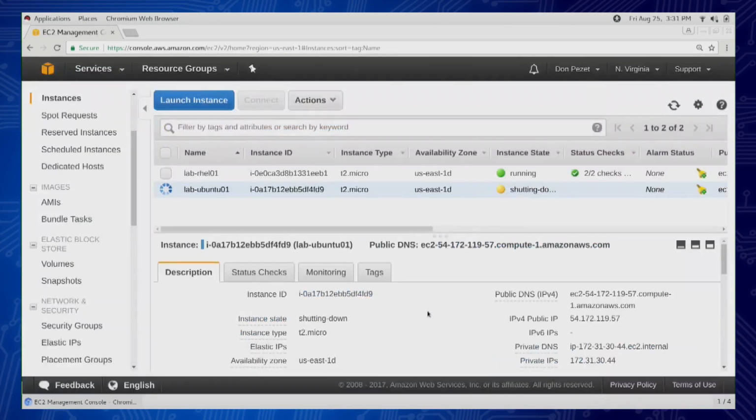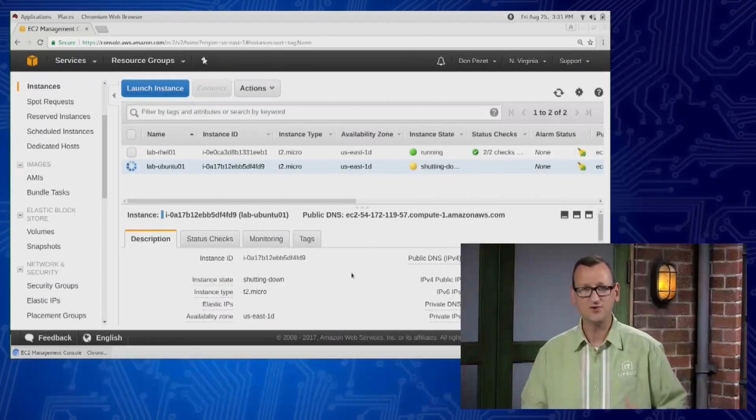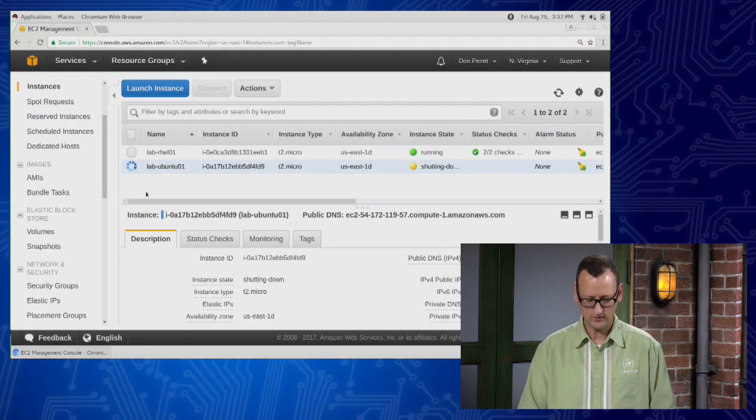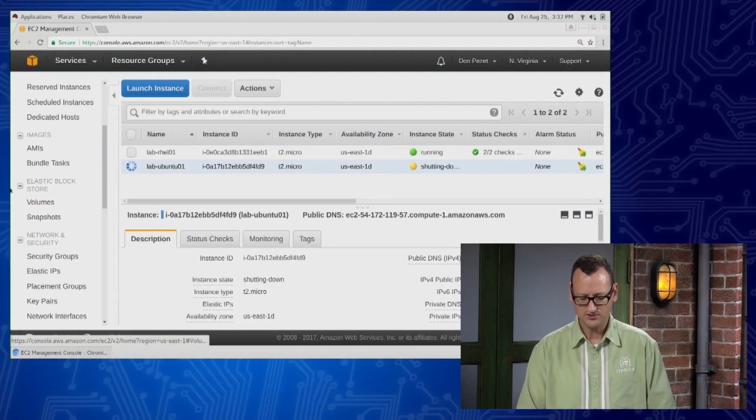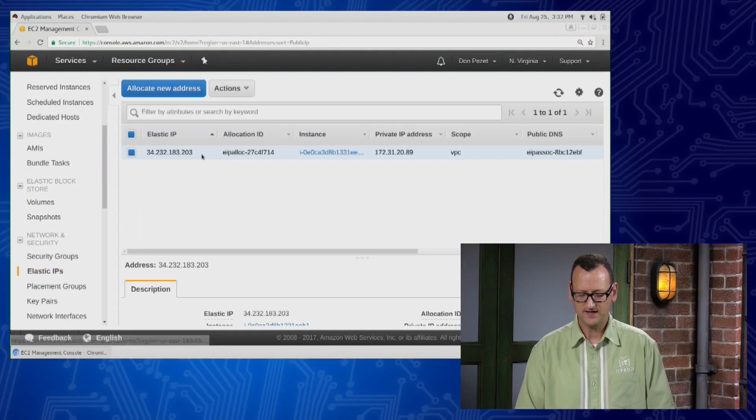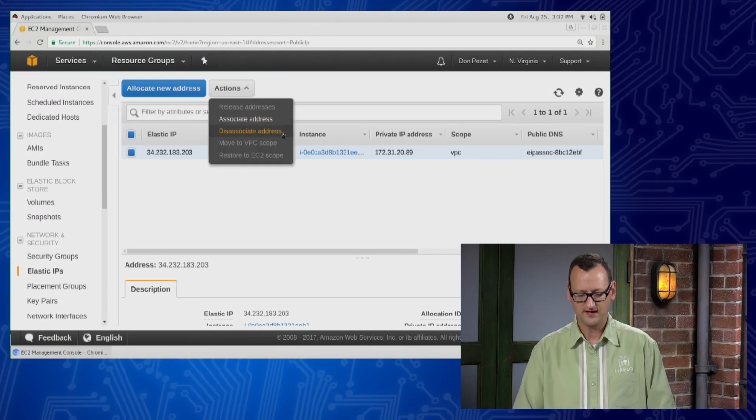But let's say that somebody else did the termination, and I don't know if they chose to remove that. Well, I can do a quick glance on the left side over here. You can scroll down to Elastic IPs, and you can check and make sure that Elastic IP is gone. In my case, it is. If it wasn't, I could choose the IP, and I could go in and disassociate it if necessary, and then release it to actually get rid of it and not be paying.